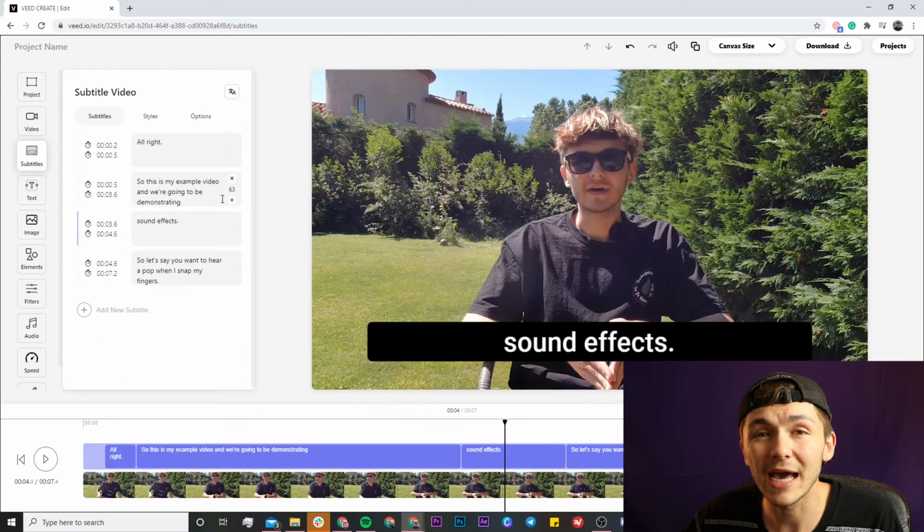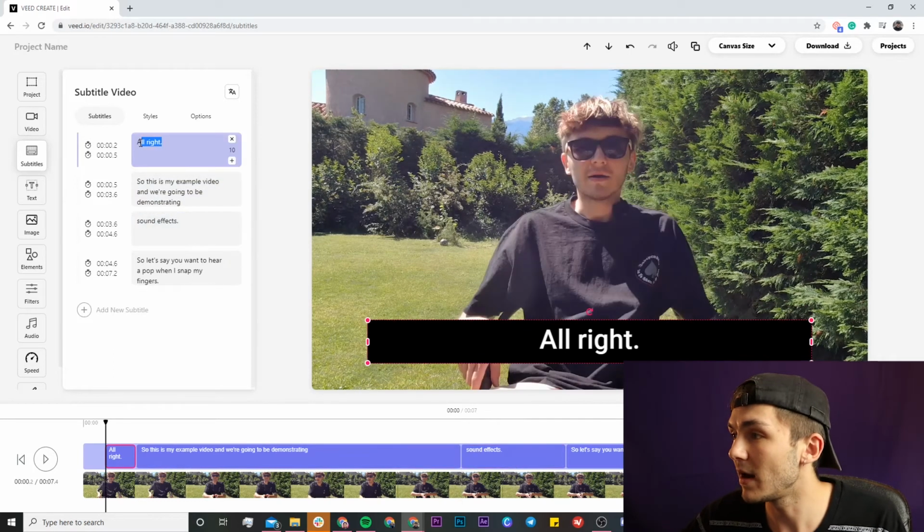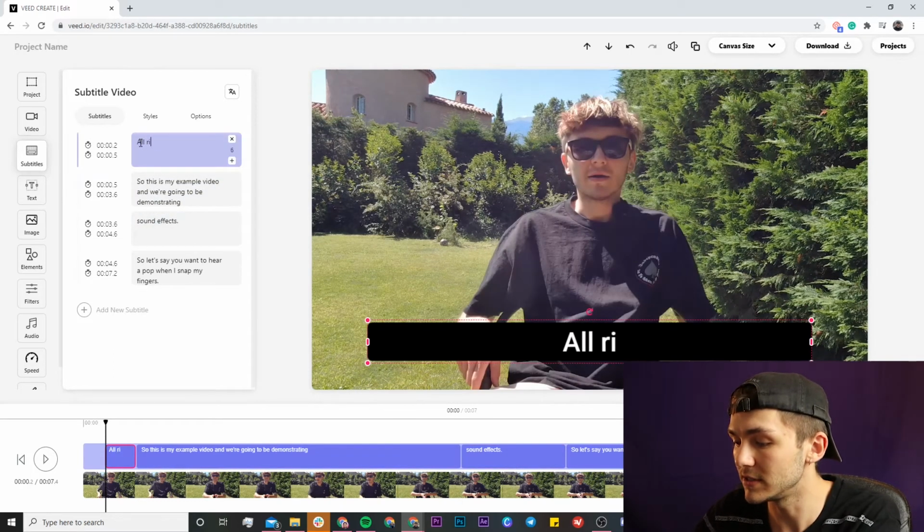Okay, so this is perfect. As you can see, I now have captions. Now, if you want to edit your captions or there seems to be a mistake in the text, all you have to do in the subtitle editor is click on any of these text bubbles, and all of the changes you make are made in real time on the screen.